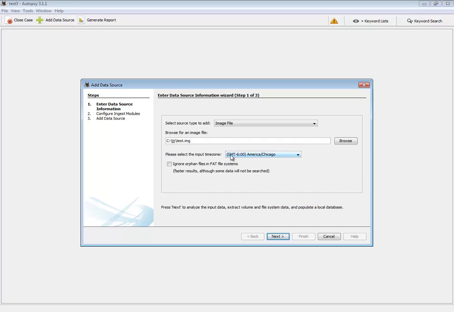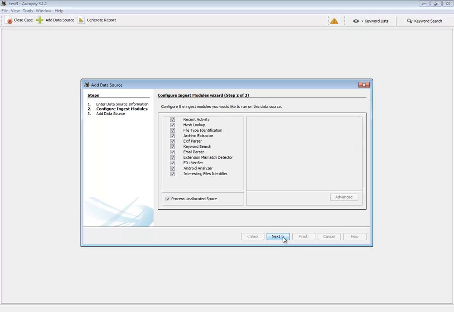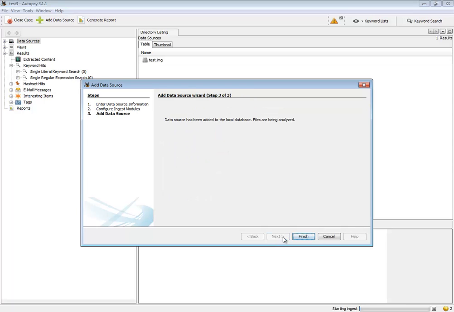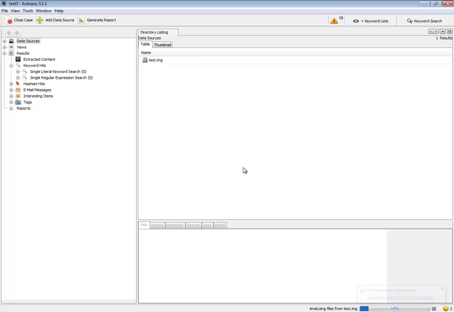And just like the input time zone, you can put that in there if you want, and click next. And then I'll go ahead and click next through that. And the data source has been added, and I'll click finish. Okay, and it'll bring up the file here. Now it's analyzing the files. It's coming down here, so I'll wait a few minutes.